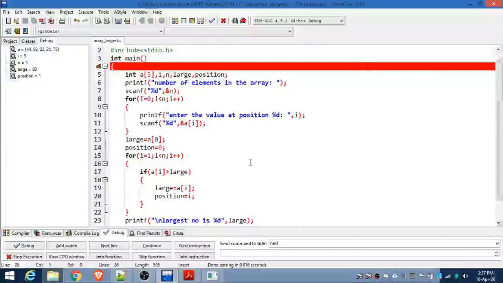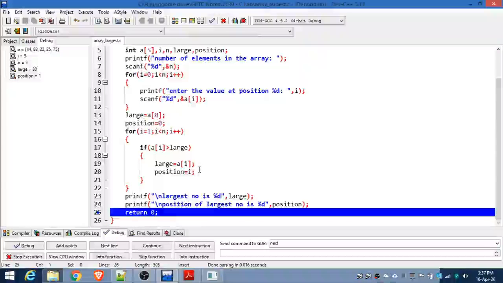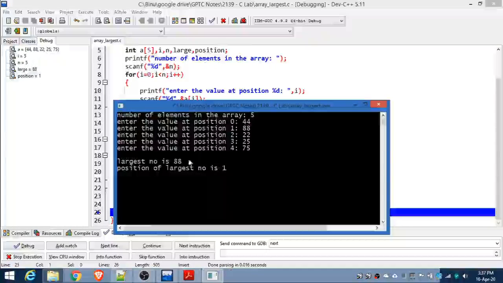So we have traversed through the array using the for loop and we have checked whether each number is larger than its previous value, and based on that we are able to find the largest number present in the array.